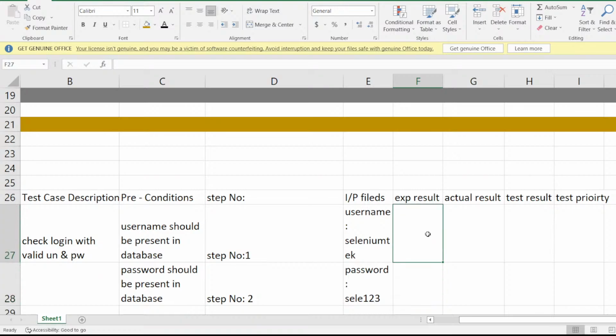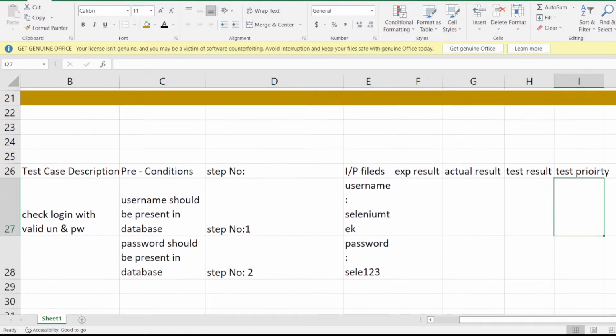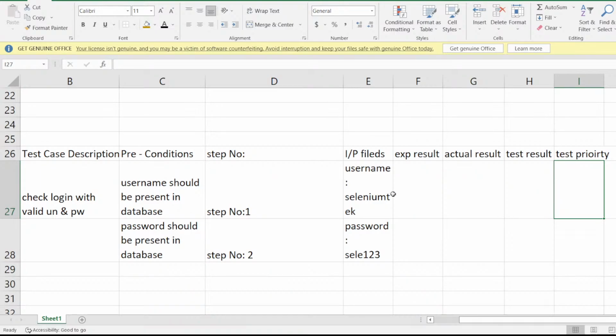Now what exactly is the expected result here? System should ask for username, system should ask for password, if those two are not entered. This is our expected result. And what is the actual result? You can mention the same here. Once it is working fine, you can update the test result as pass or fail. After that you can mention the test priority, what is the priority for that particular test case. This is how the test case template will look like.